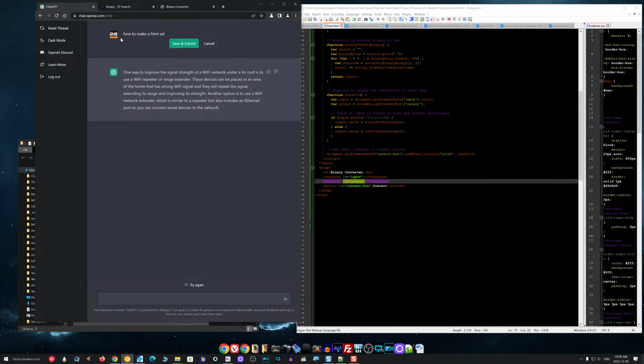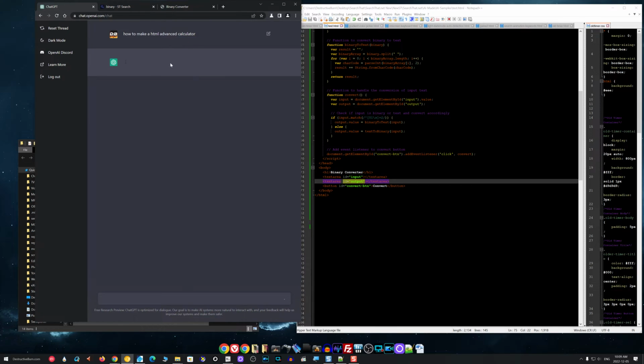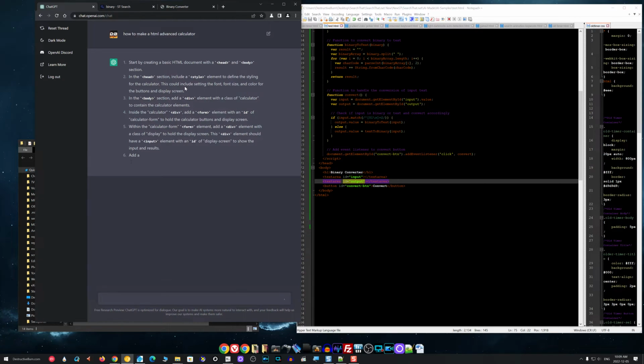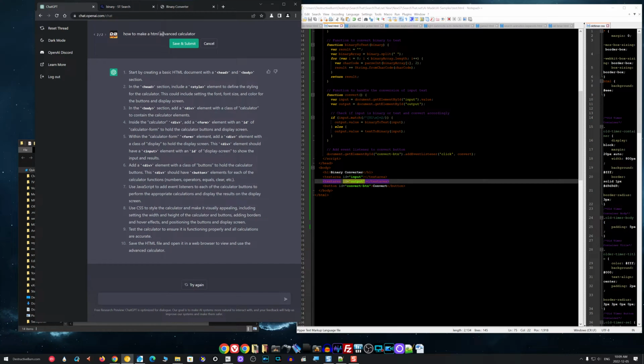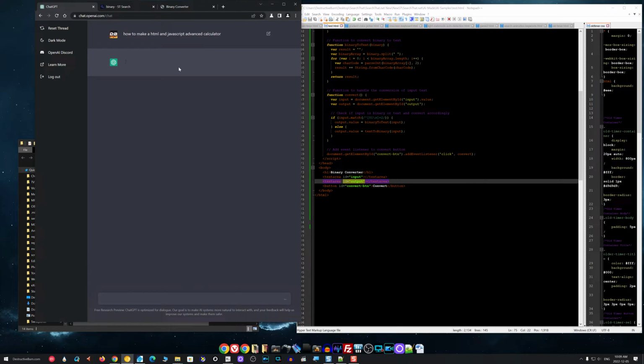Advanced might be a little bit too long. Let's see. Should have done scientific calculator. Scientific. We'll just see what it shows up. Tell me something I don't know. That was pretty pointless. So JavaScript. See what it pops up now.